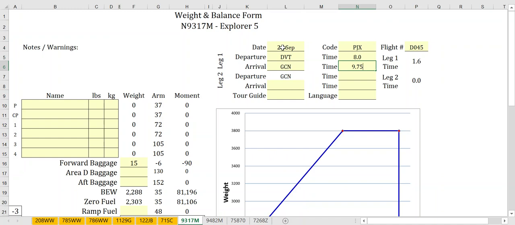Now, when doing these calculations, you'll notice that Excel is rounding some of these values. It rounds it up to 1.8. That's just to give us a little bit of a margin of error. It's going to overcalculate the amount of fuel that we need, which is better than underestimating the amount of fuel.